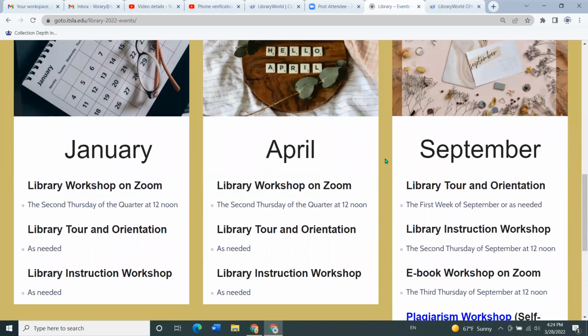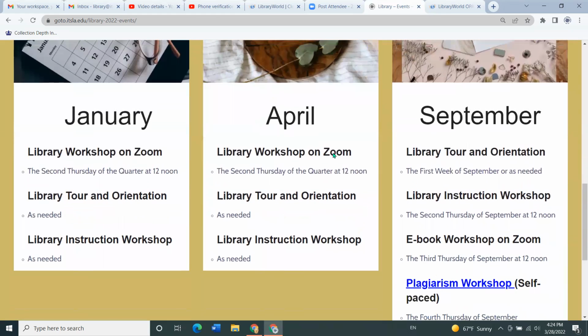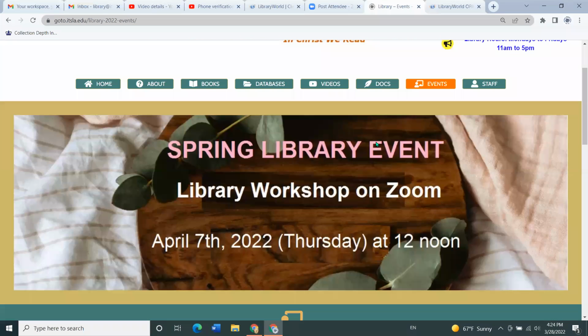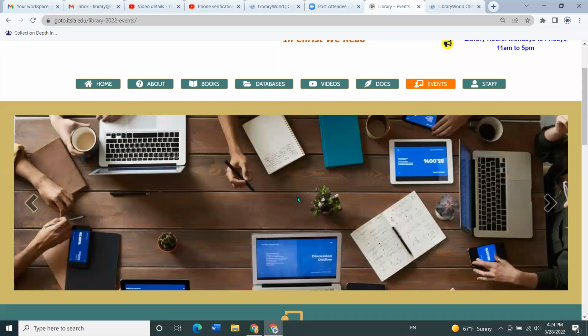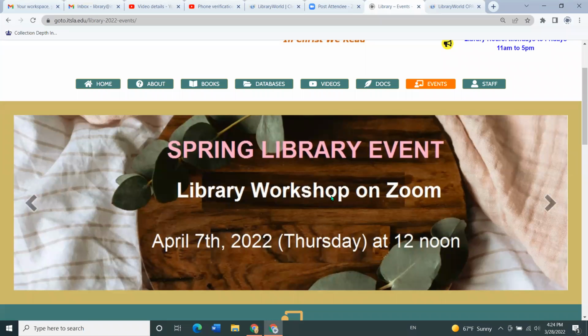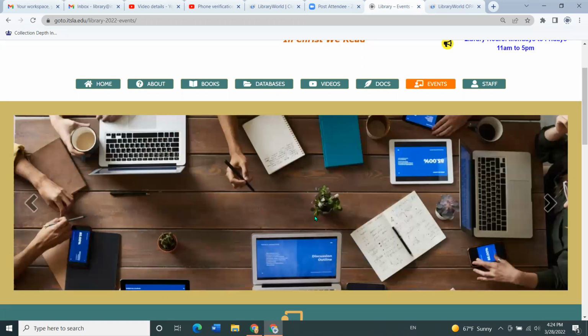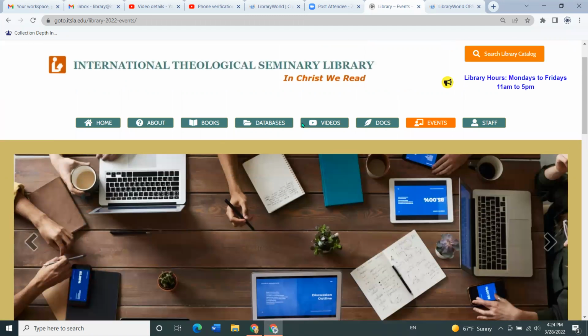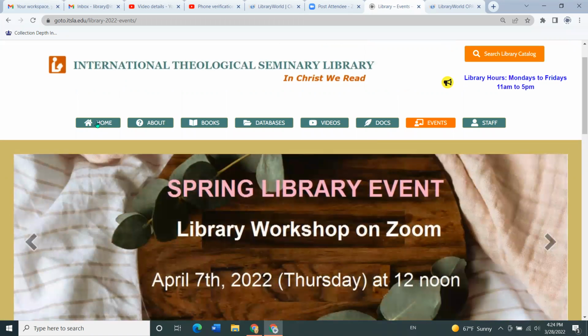I have a library workshop, I think, the first Thursday of the quarter. So for winter it is January, for spring it is April, and for fall it's September. And the latest one will be on top of this page. So when you wait for the slideshow, it'll show you the upcoming one. This one is the library workshop next week. So these are the few tabs that you really need to know.